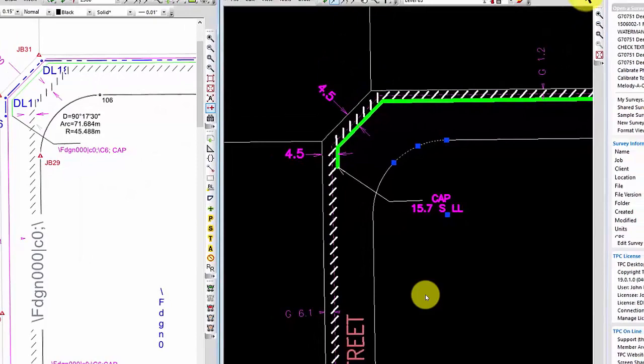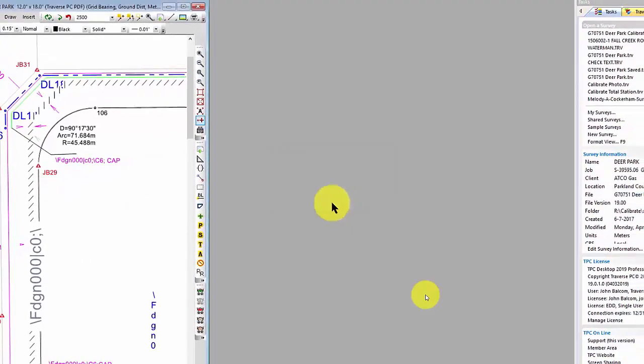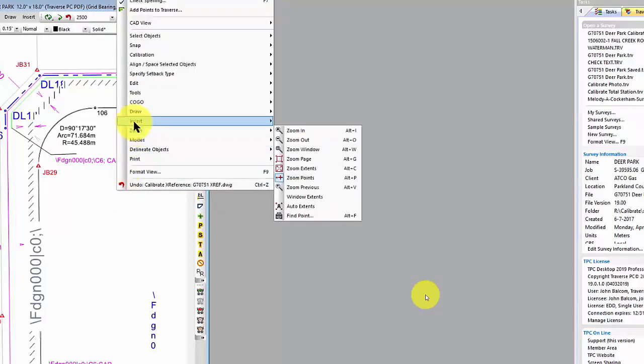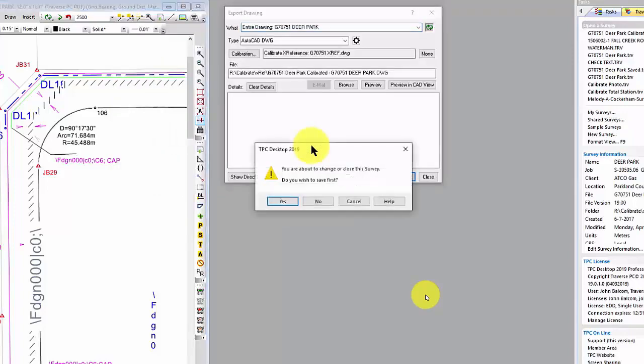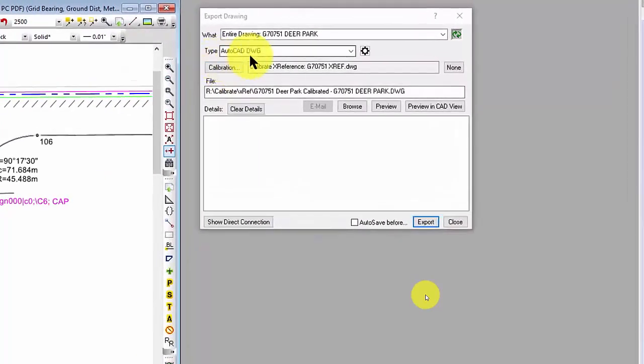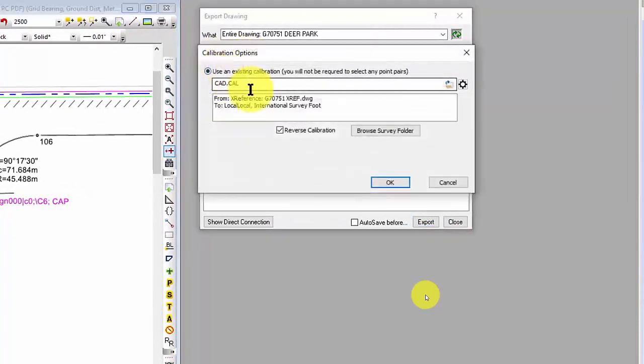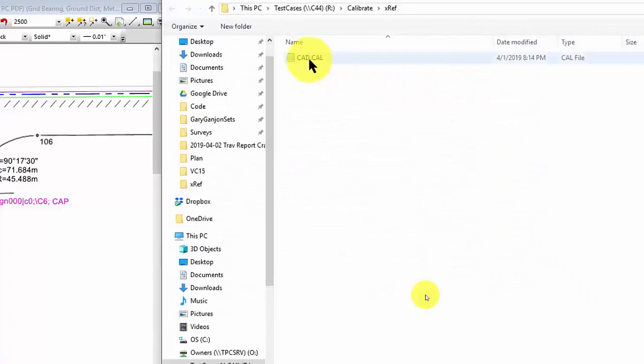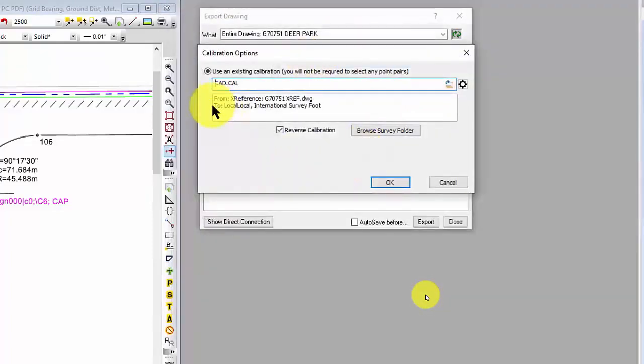So I've got different beginning and end points that are not the same as they were in the CAD view. So let's tell Traverse PC that I want to export this drawing back to the CAD client, and I want it to be in that original coordinate system that the CAD file was in. So watch how we do that. I'm going to say Tools, Export Drawing As. I'm going to write a DWG, and I'm going to choose Calibrate and select that same CAD file. So let's pull that out of the folder. It tells me the original calibration went from the DWG to my local survey, so I want to reverse that. I want to go from my survey to that original CAD file system.